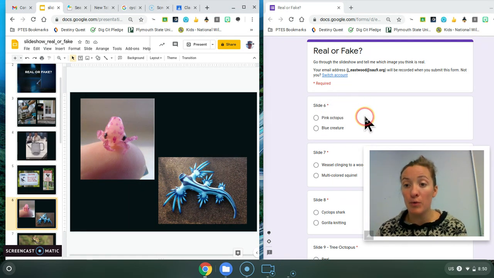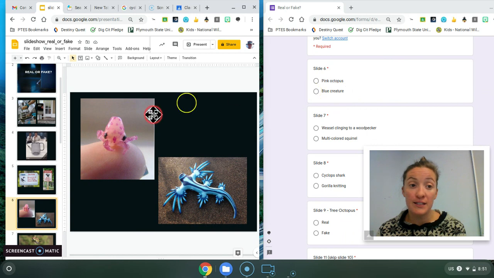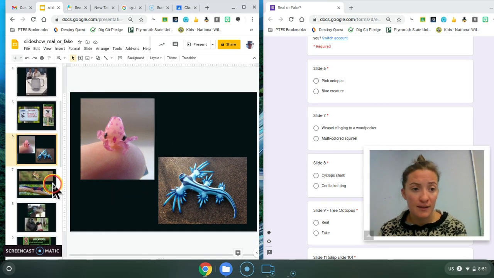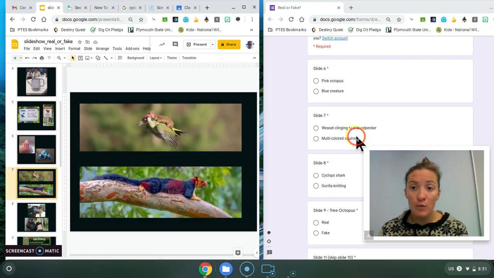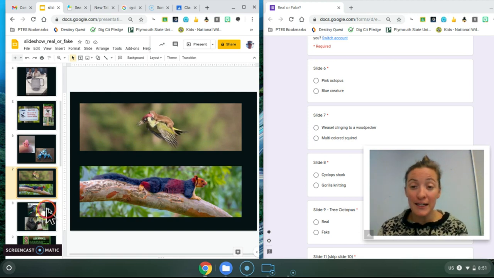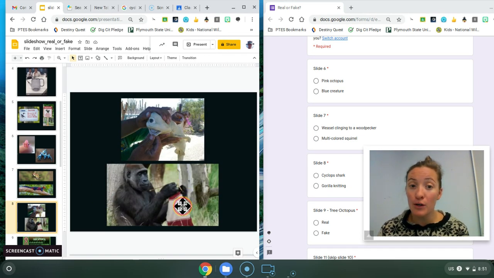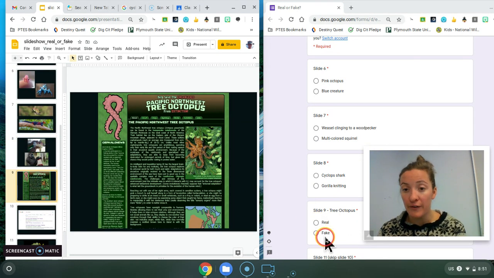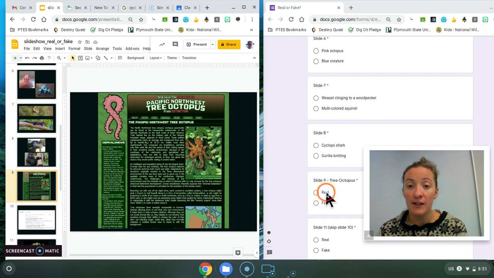And I want you to click on the one that you think is real. Okay, so go through the slideshow and tell me which image you think is real. So slide 6, pink octopus or blue creature. Slide 7, weasel clinging to a woodpecker or the multicolored squirrel. Slide 8, cyclops shark or gorilla knitting. Slide 9 is a true or false, or real or fake. It's just one thing, Pacific Northwest tree octopus.